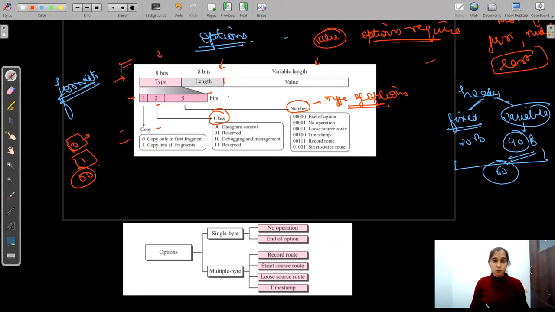Then we have discussed this. The first is type, which tells you the type of your options. Its subfield copy tells whether it is copied to the first fragment only or to the other fragments as well. Then class, the use of your options: it is used for debugging purposes, for controlling purposes, and so on. Then number is the type of your options. There are 6 types of options. Then length tells you the total length of your option field.